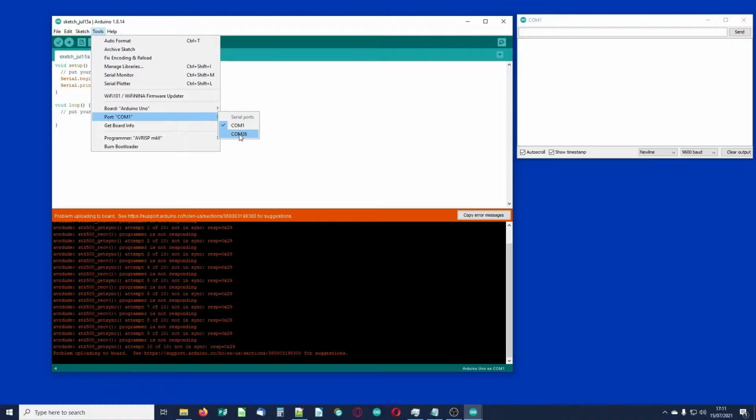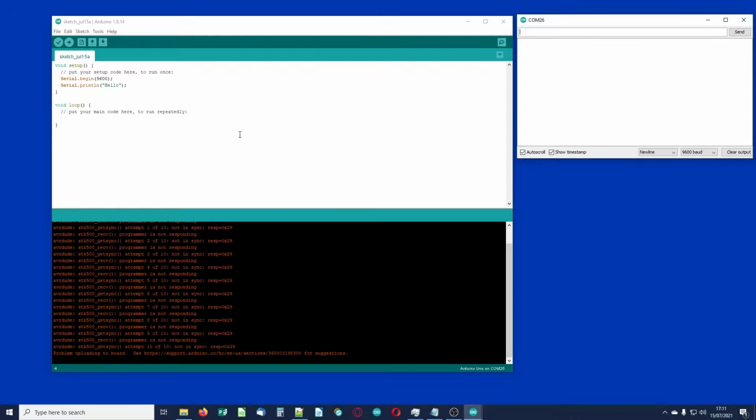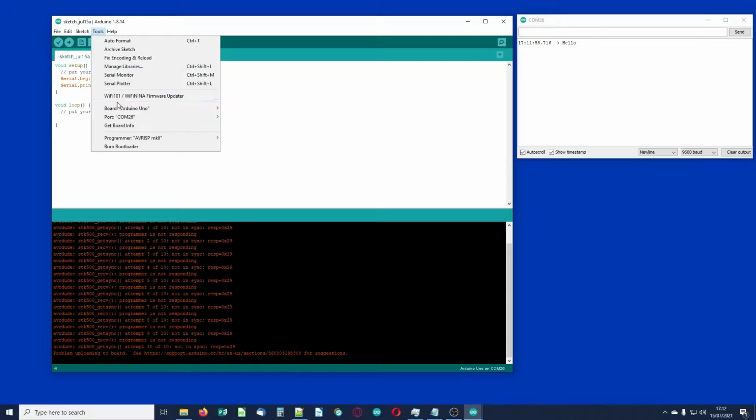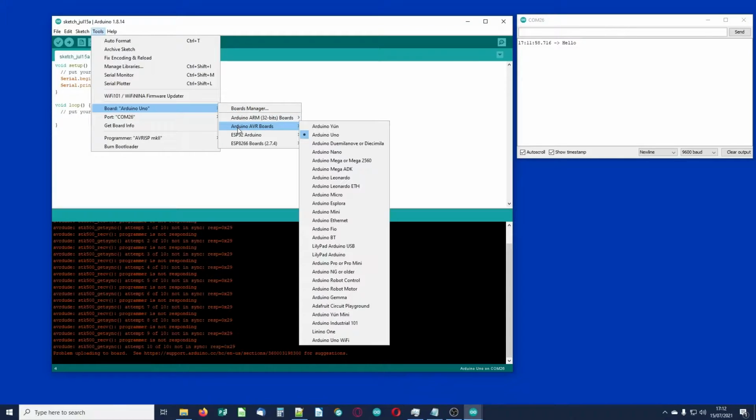So I'm going to set it back to COM port 26, and lo and behold, our code appears in the right window. Now I'm going to show you another, what I call a beginner's error. I'm going to go down to the board. This time we're going to have the right COM port, but I'm going to select the wrong board. Now again, as we go in the boards manager, you probably only have Arduino AVR boards.